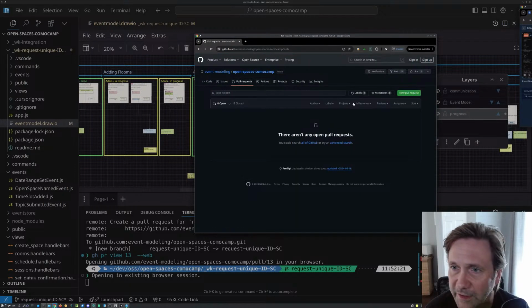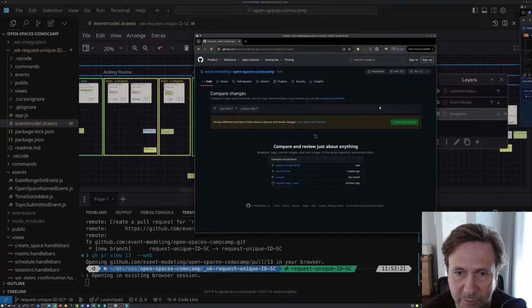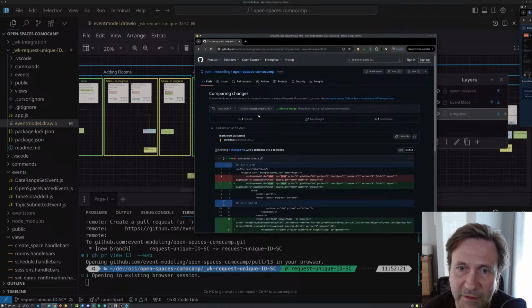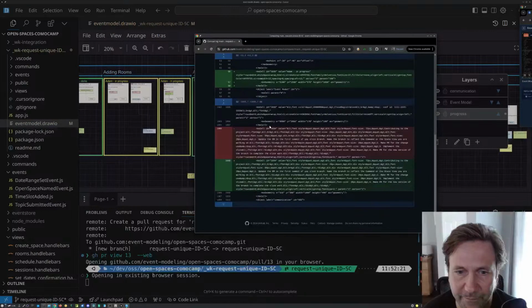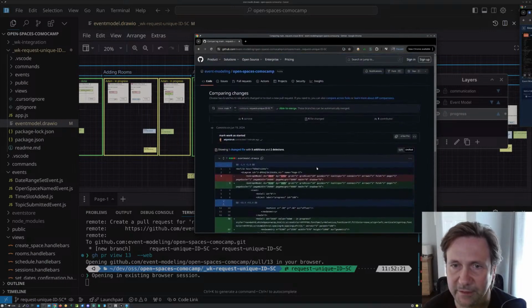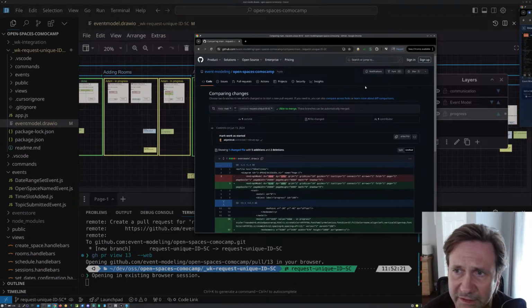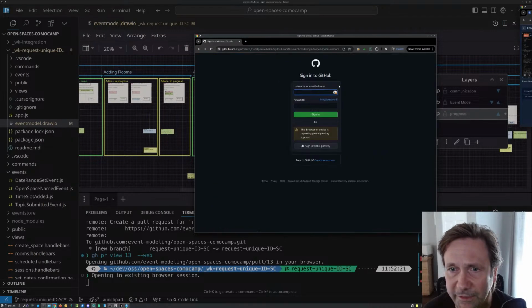There aren't any, but I can create a new pull request and I can do this. Able to merge, and it's going to go into main. Compare, yep. And that's going to have that cell and all this other stuff. Whatever, it doesn't really matter. Well, I'm not even signed in. Come on.